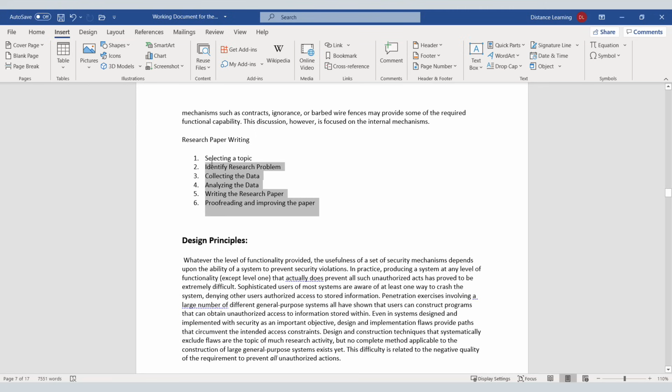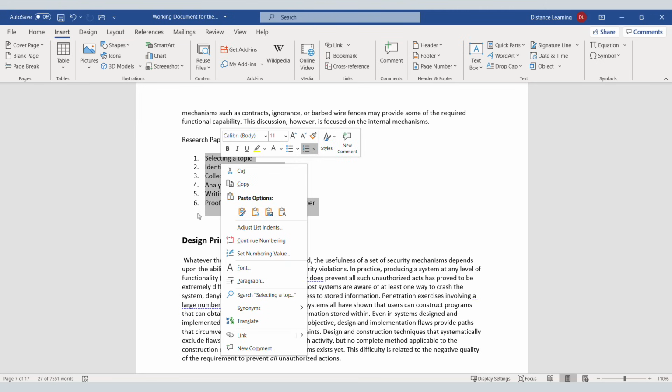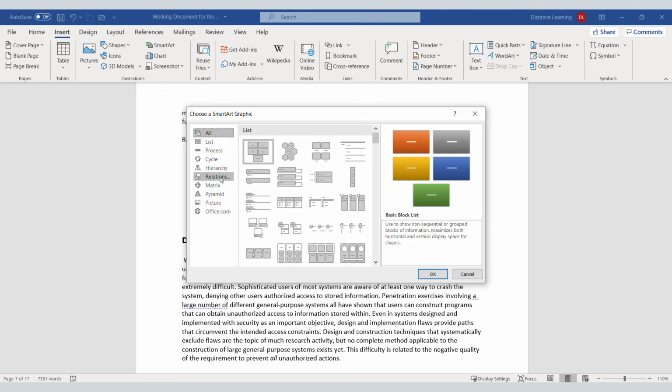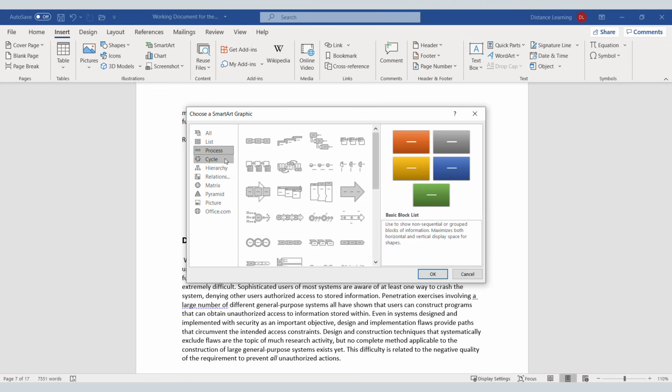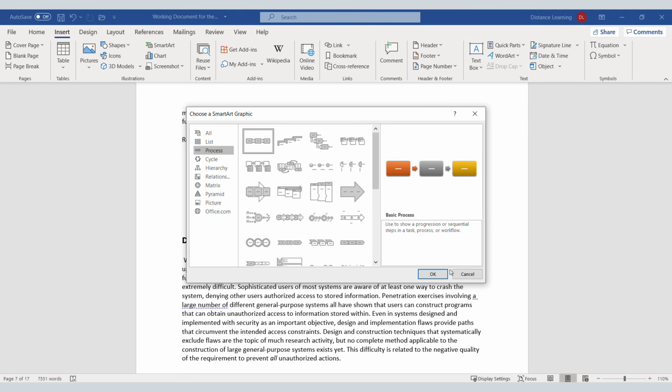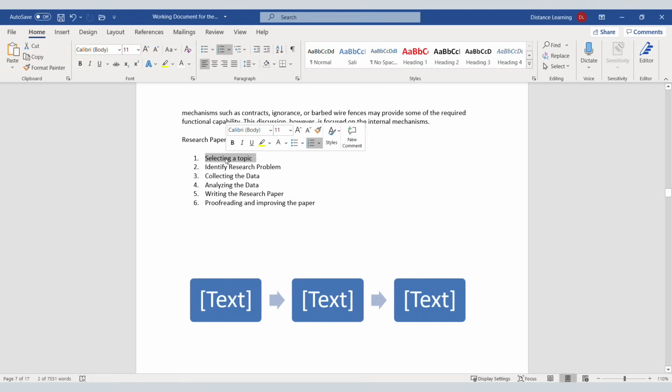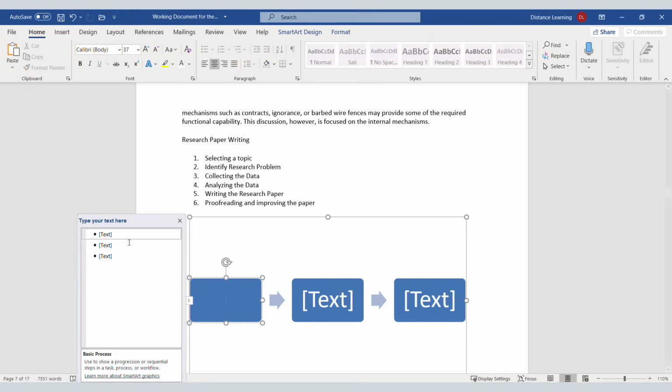Unlike PowerPoint, where you can select the information and convert this into a SmartArt, unfortunately in Word you have to retype this stuff all over again. So we go here under Insert, we go under SmartArt, and then pick one of the processes from here. So let's say I'll pick this first one. Click OK. Now I have these options. Now it's asking me to type those processes. In this case, I'll simply copy them and paste them in here.